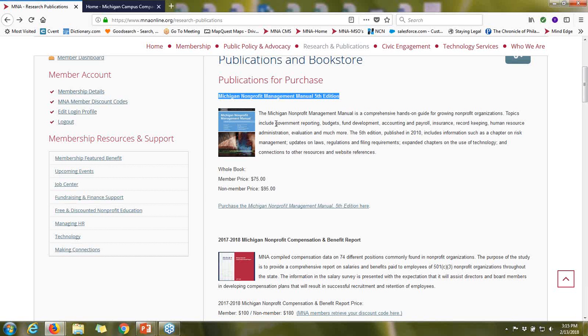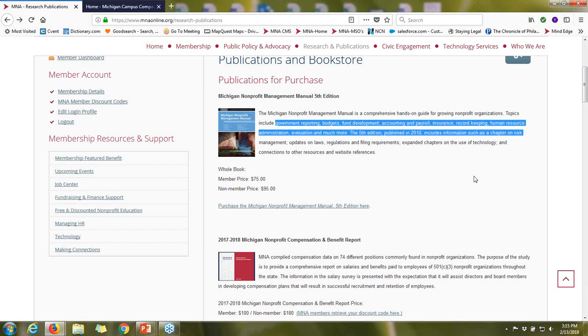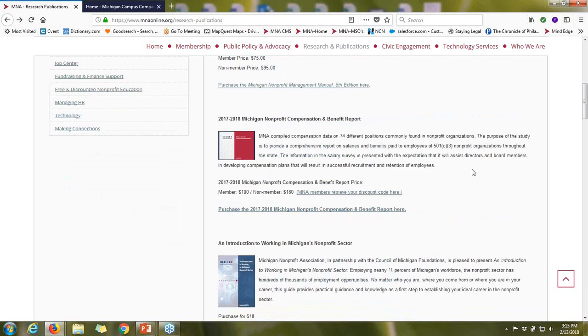As you can see, there's about 12 different sections, everything from reporting to budgets, fund development, human resources, etc. It is the very first thing I take off my shelf when someone calls me with a question. So as I mentioned, I'm quite partial to this tool, but I think it's useful for any nonprofit manager, but especially if you're new to the nonprofit sector or new to an administrative or executive role. So definitely consider the management manual. Members receive it for the price of $75 and non-members for $95.